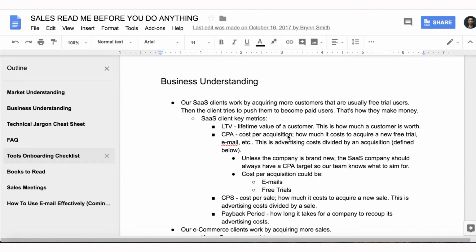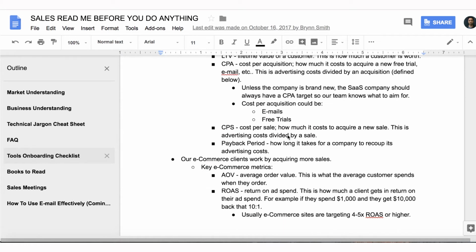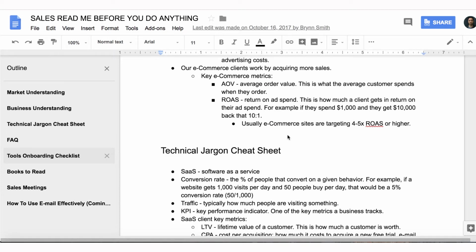So I don't know what your industry is. You've got to figure that out, and we'll add a worksheet in there that you can basically follow. But we have one for our software as a service clients and also for e-commerce too, and then our technical jargon cheat sheet. So it's really important that you establish that in the first place, and then you're able to actually create your sales outbound workflow.